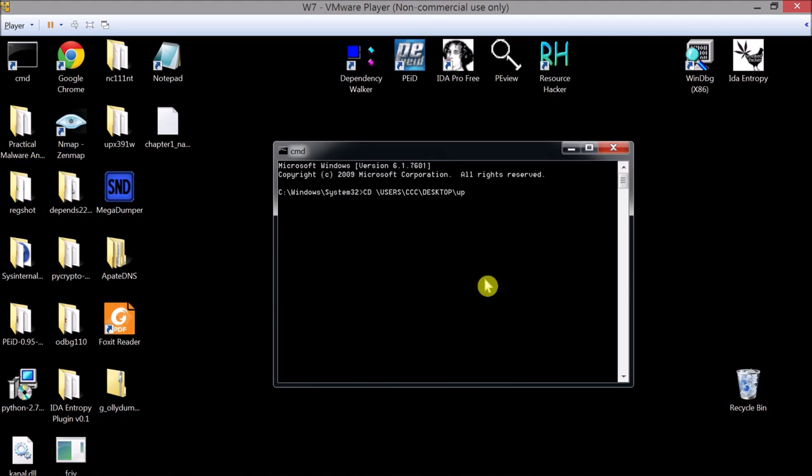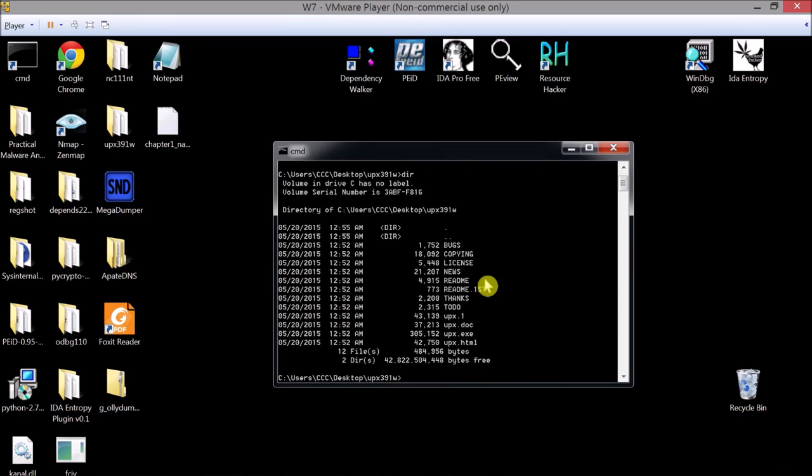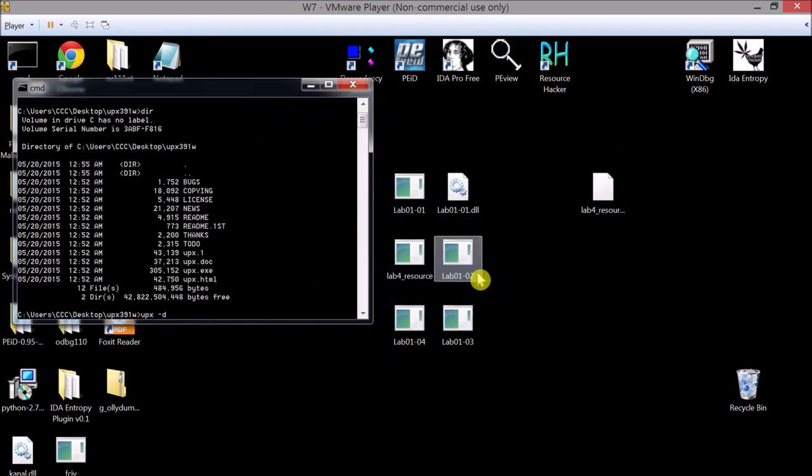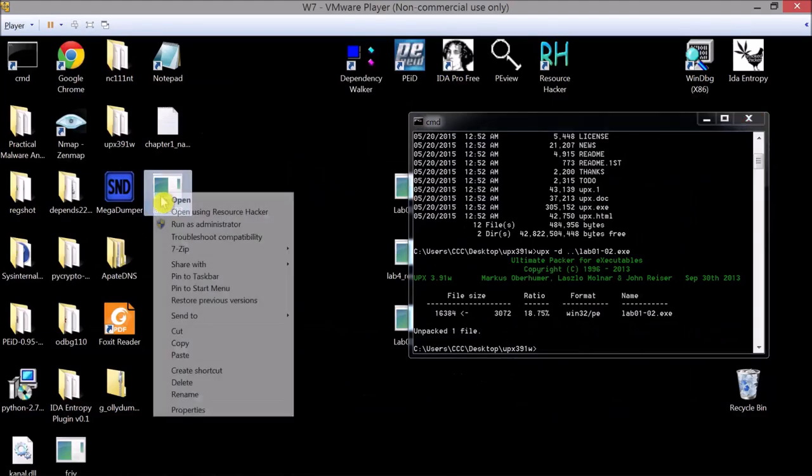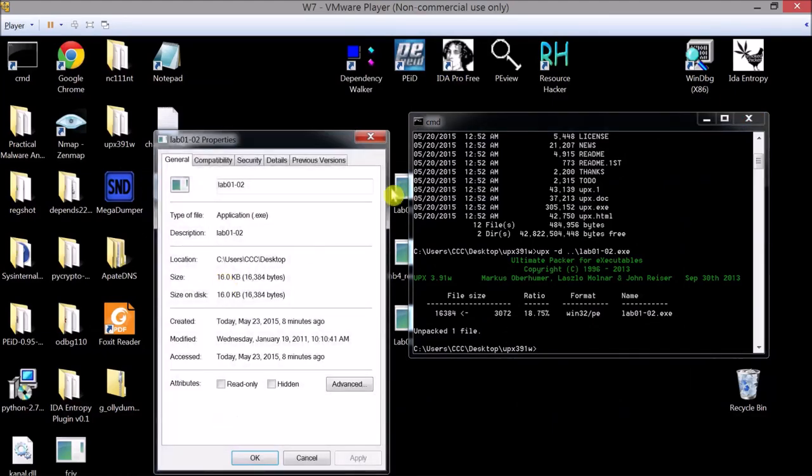And then UPX 3.91w, dir. Okay, so UPX minus d, decompress. Now the thing about it is when I decompress, it overwrites, but I'm using a working version of the lab here, so I have the original saved off, and I can always download it later if I ever make a mistake. It's Lab01-02.exe. Unpacked file, yeah, it overwrites. And the file size was 3K before, but now it's 16K.